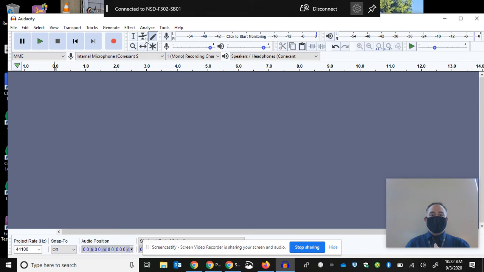So if I wanted to draw something on the track to remind myself about such and such a thing or to leave a marker, I could do that. But most of the time for podcasting purposes, you're going to be using this and you're going to be using this. So that is what the interface of this thing looks like.